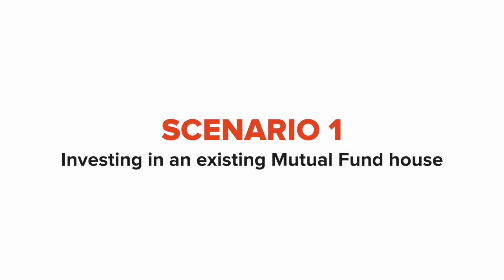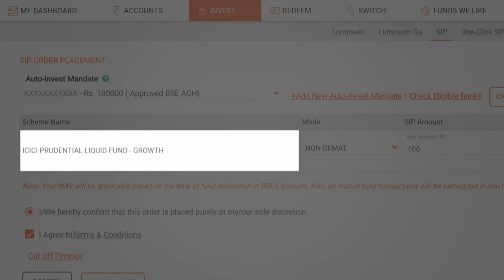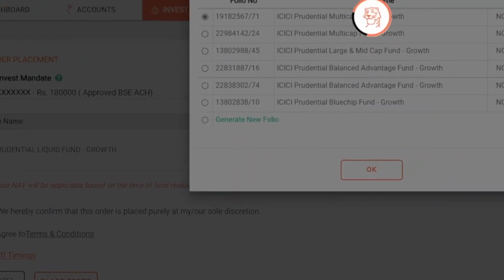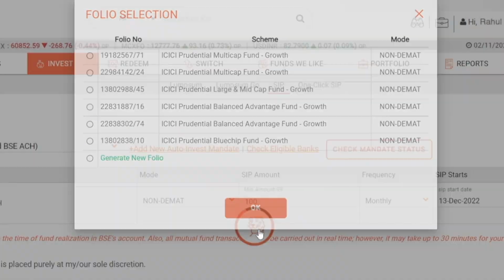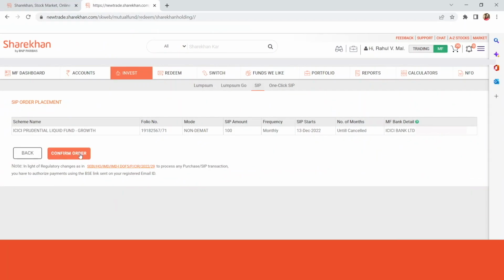In case you have an existing investment with the fund house, let's say ICICI Prudential AMC, then as you click on Place Order, select an existing folio. Click on Confirm Order and your order will be placed successfully.